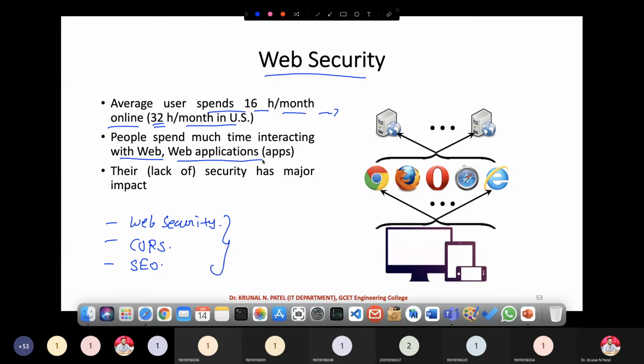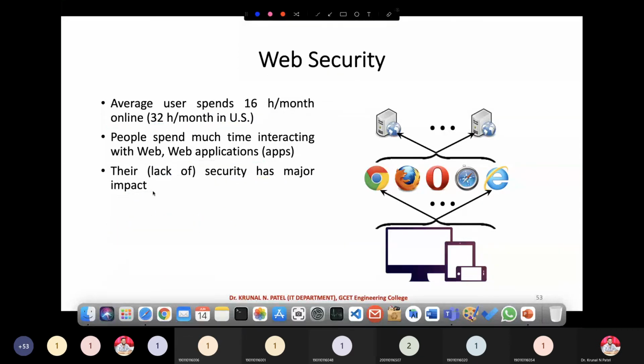So there must be security, right? The lack of security has a major impact on these particular things. Right now, there are lots of current security approaches and lots of technologies for security, but though, the hackers are succeeding in getting some information from your own machines and each and everything, right? So there may be lots of forms to achieve this particular task.